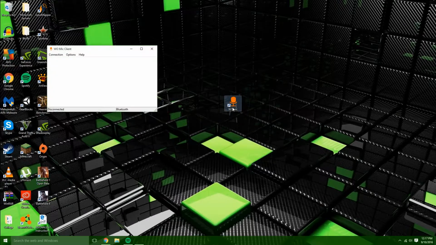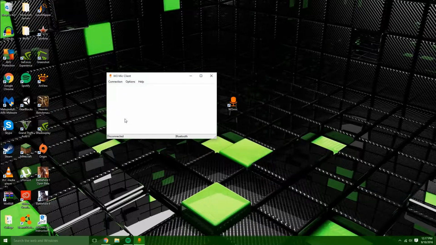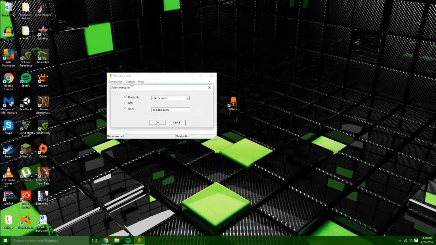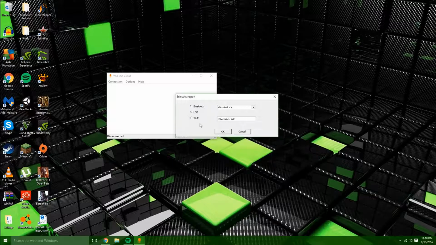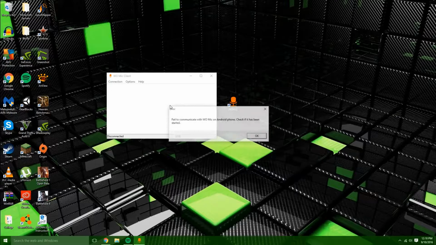You're just gonna wanna open up the program. As you can see, there's a few things you'll see here. It says disconnected and Bluetooth. So I'm just not gonna use Bluetooth, I'm gonna use USB. You're gonna wanna go to connect, and here you're gonna press Bluetooth, USB I mean. So once it's USB, you press OK, but obviously it's not gonna connect because on my device it's not open.